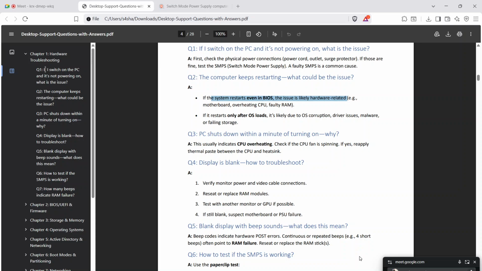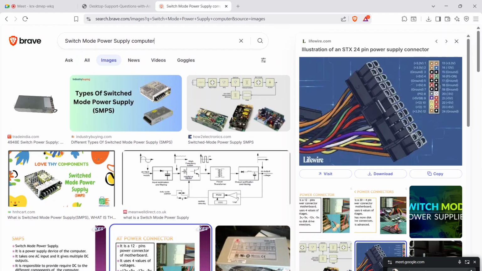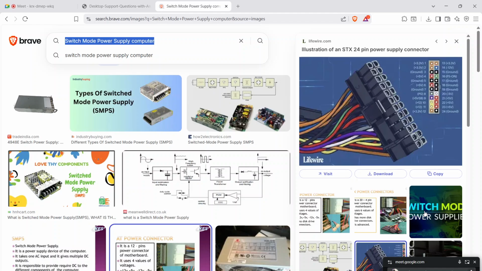Now we will see another 3 or 4 issues, then we'll look from a hacking perspective. Now, PC shuts down within a minute of turning on. I just told you. In a PC you will have something called thermal paste. I will show you that, thermal paste on the CPU.